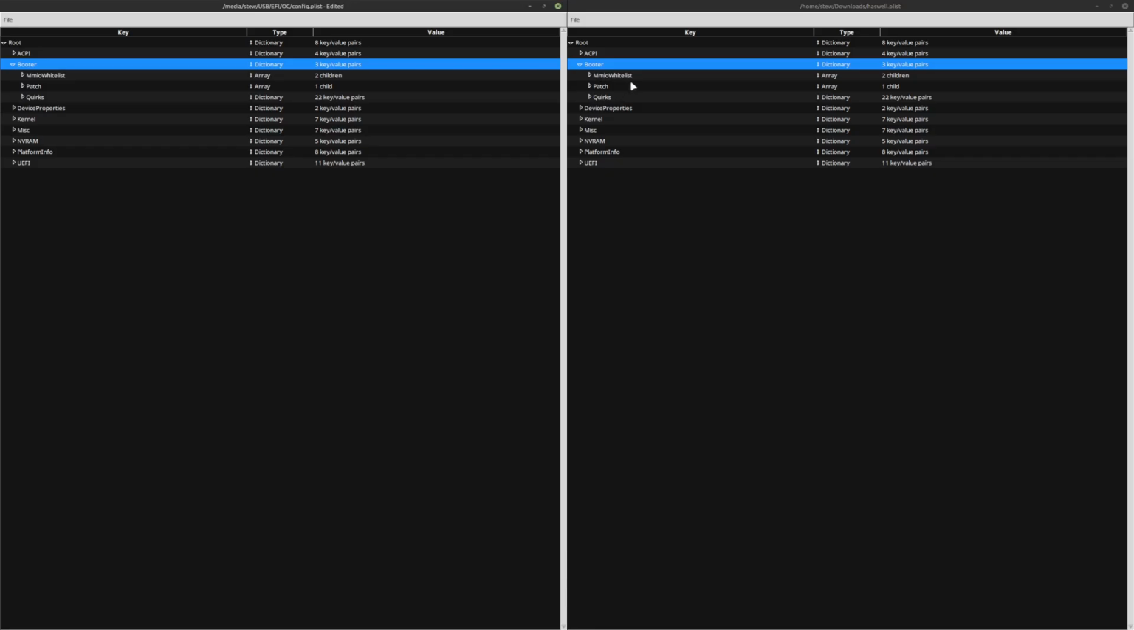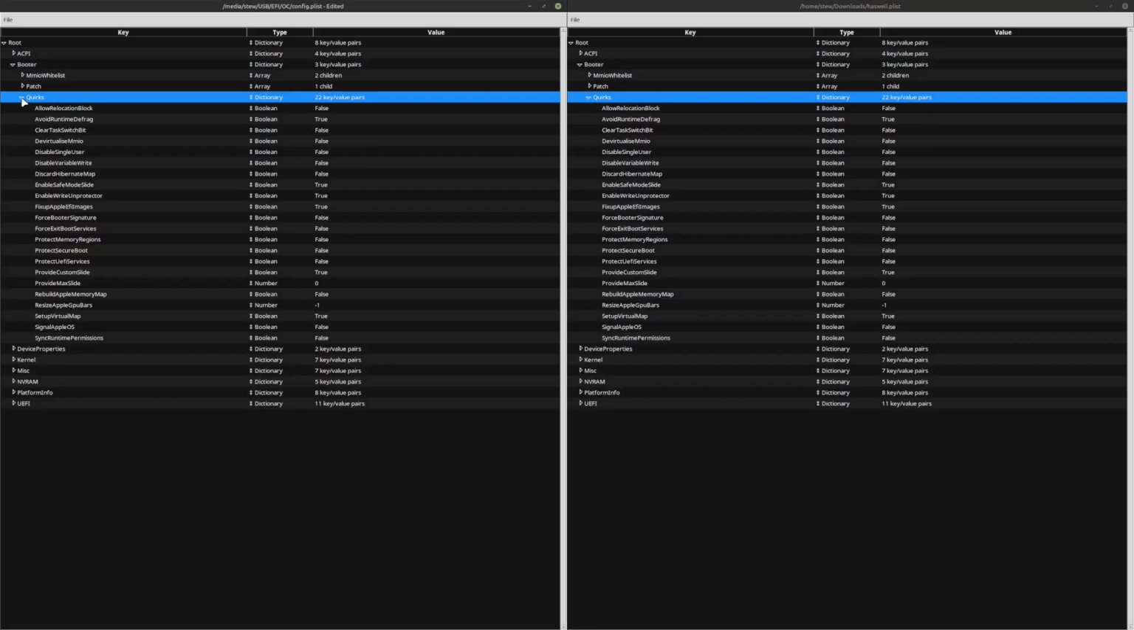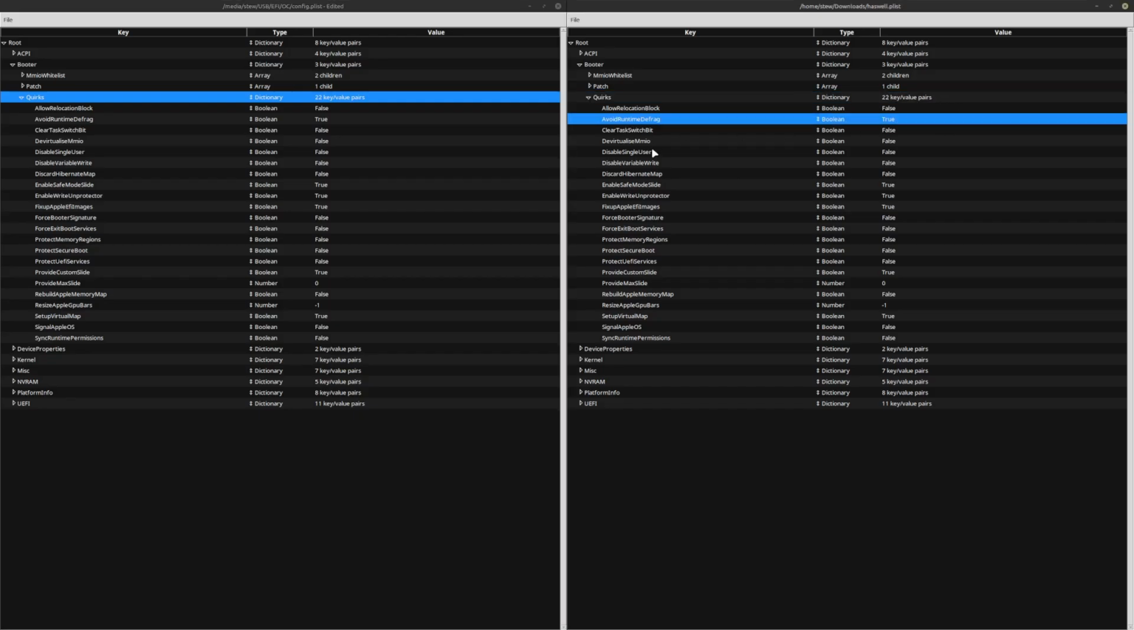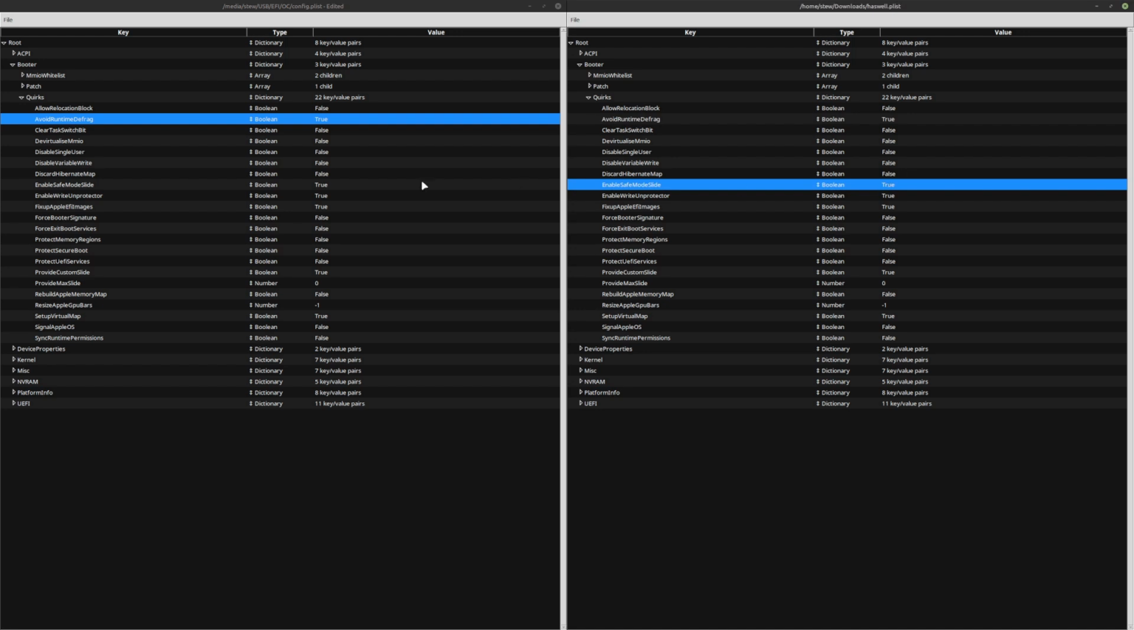The only thing we change under Booter is Quirks, so expand Quirks, and now let's see if they match up. The first one set to true should be AvoidRuntimeDefrag. Okay, that's set to true. The next one set to true should be EnableSafeModeSlide.